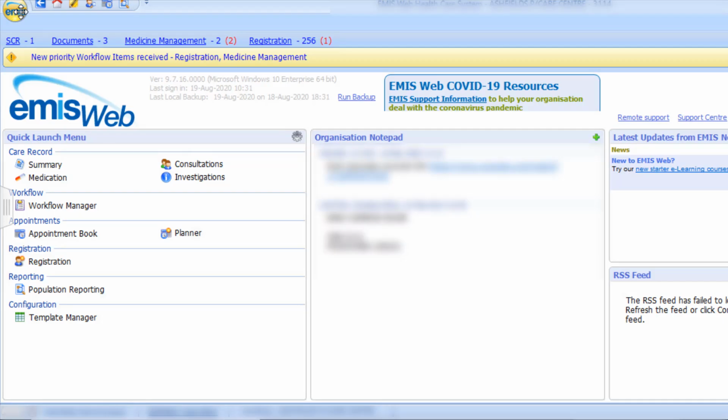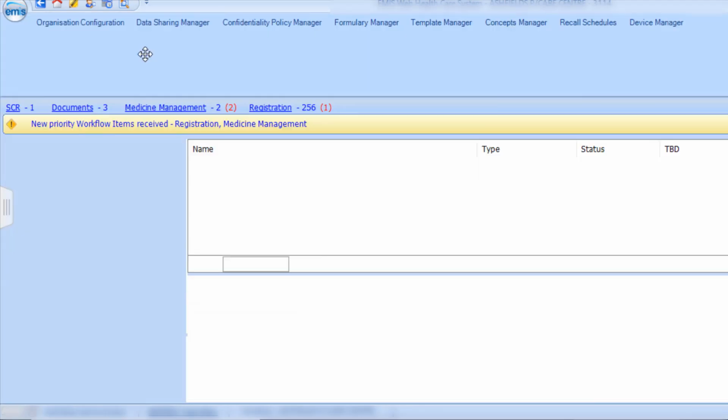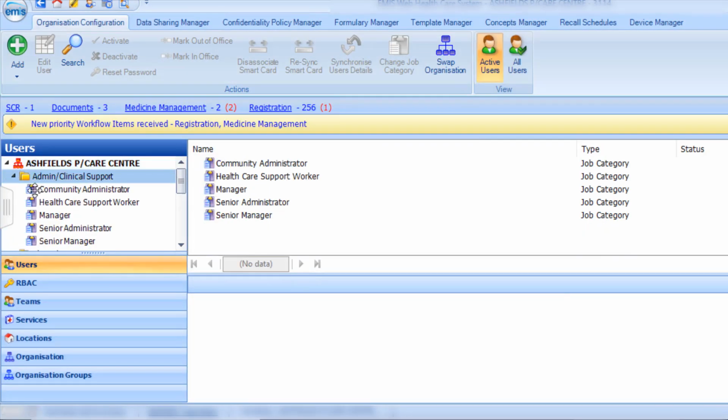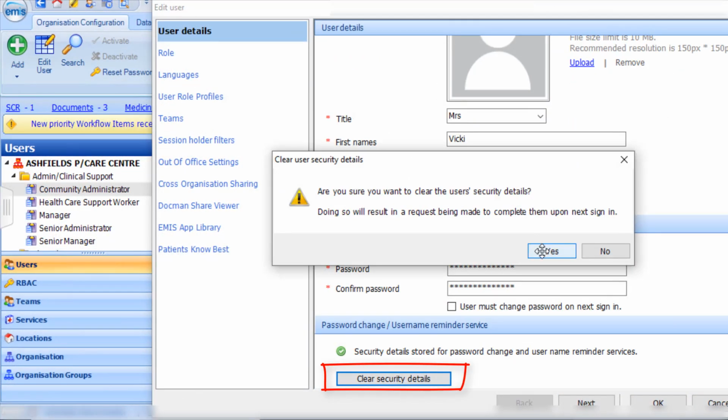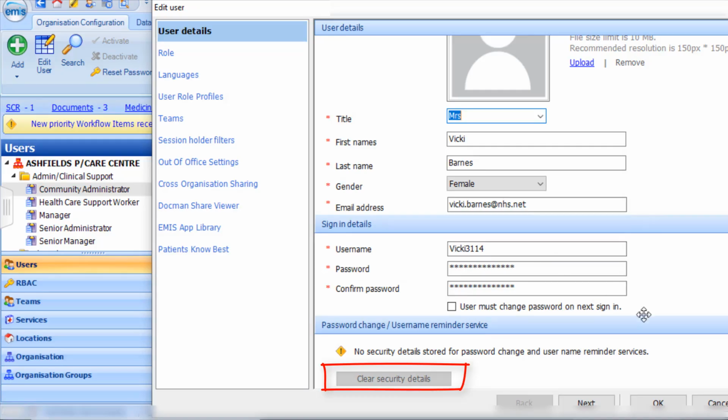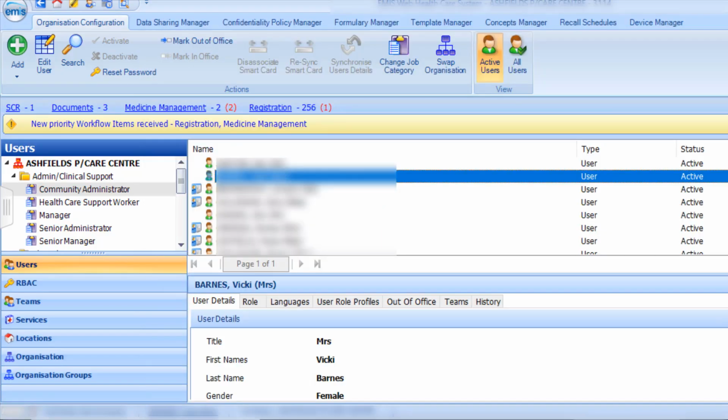To reset security details, first navigate to Organisation Configuration and find and select the user and then select Edit. At the bottom of the User Details screen, click Clear Security Details. The next time the user logs in, they will be prompted to update their security details.